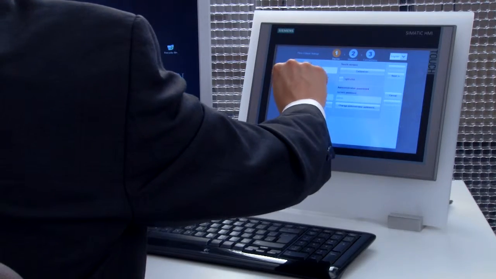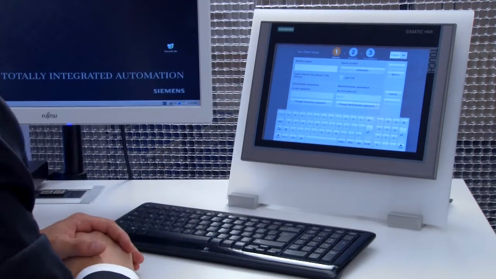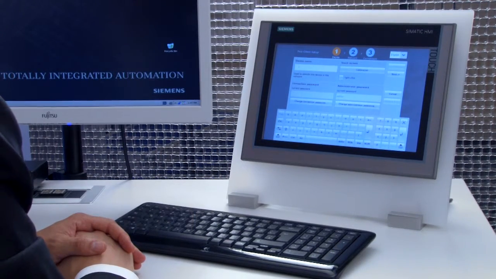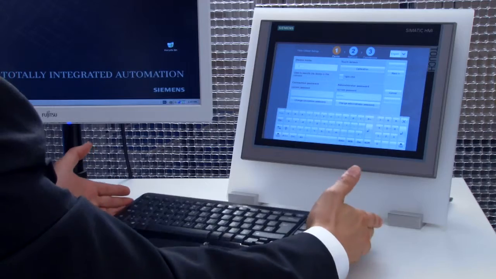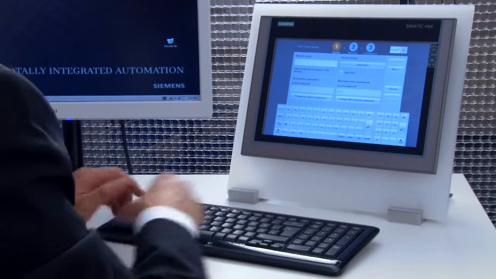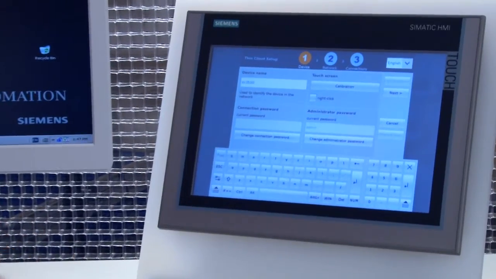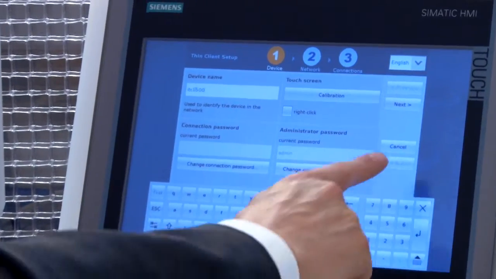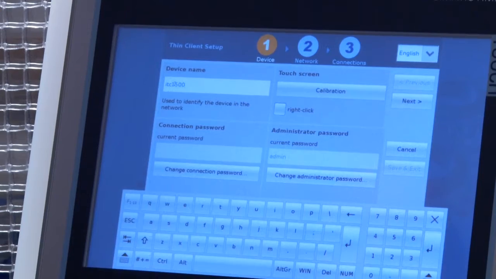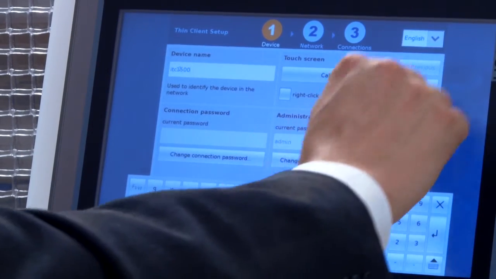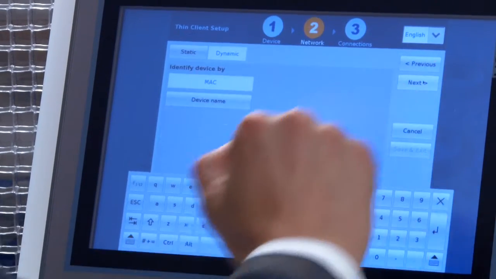The first step is the assignment of the device name. I can do this using the on-screen keyboard or a remotely connected USB keyboard. I assign the name ITC 1500. I may also change the administrator's password, but I will keep the default for today. So I can go to the next step, which deals with the network parameters.